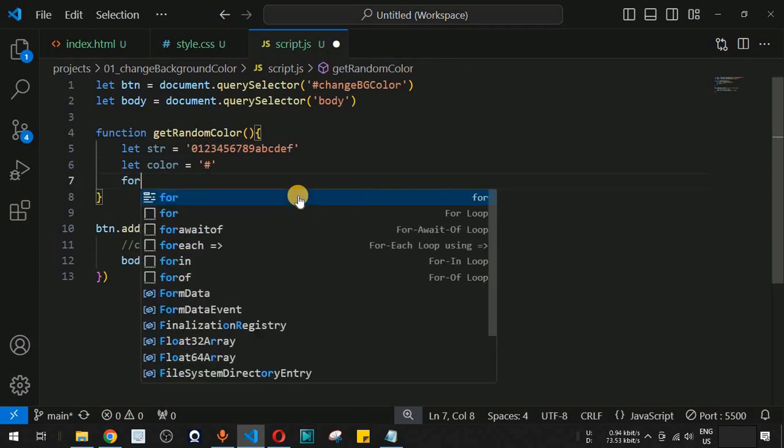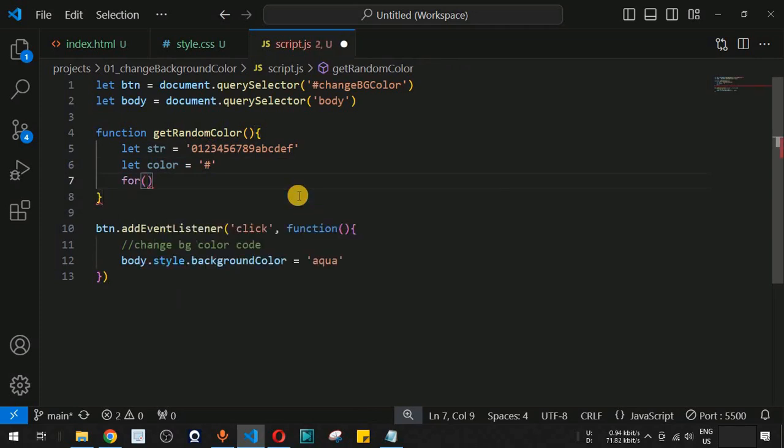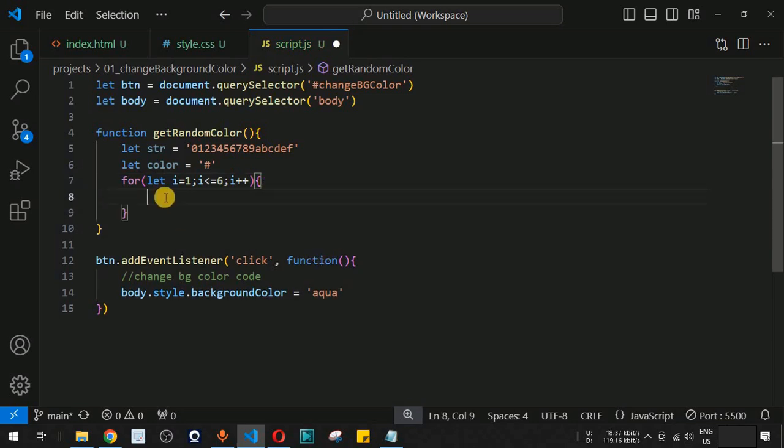So guys, simply we are going to make use of the for loop this time, and this will go from i equal to 1 up to i less than or equal to 6, because we want the 6 characters from this particular str variable that will be selected randomly. So guys, over here we provide the increment that is i++ as well.